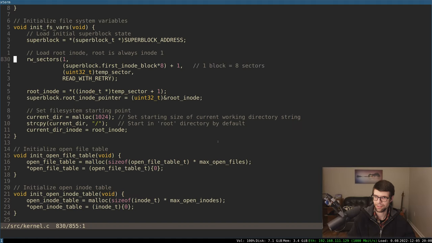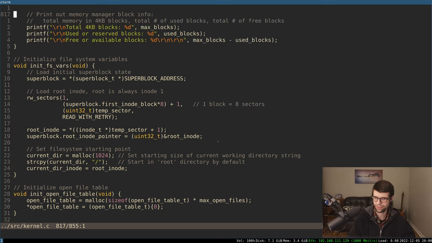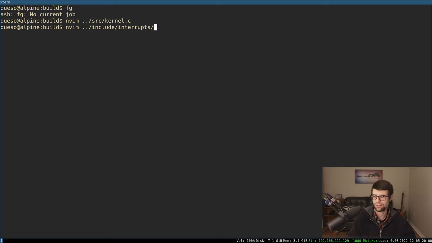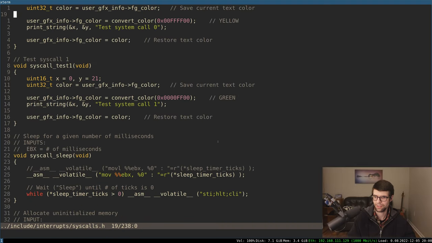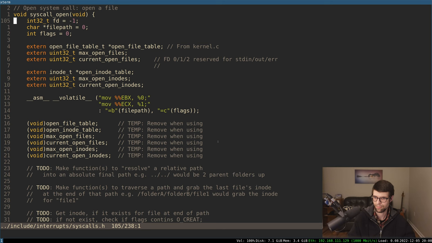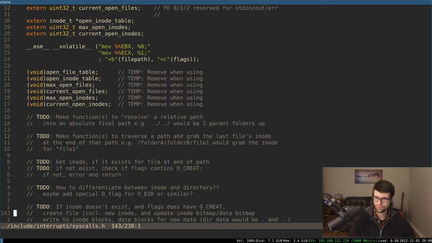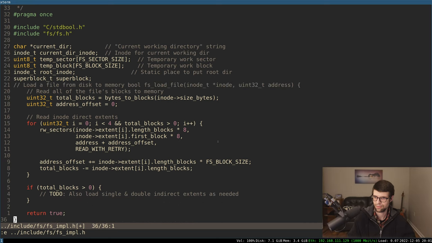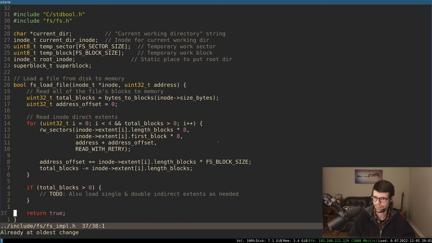Okay, so that sets up everything here initially. Stuff that I kind of wanted. Stuff that will be changing according to values later, like change directory, making directories, stuff like that. But I wanted to deal with open. So what else do I need for open? Make stuff to resolve a relative path and traverse the path and grab the last inode. Okay. And if the inode doesn't exist, we check that stuff. So that will also be within our implementation file. I need to do that. Let's put that down here.